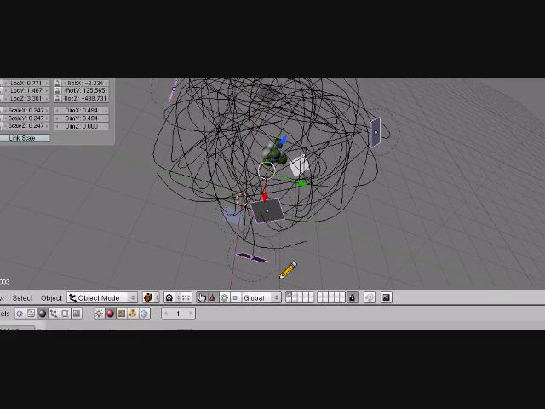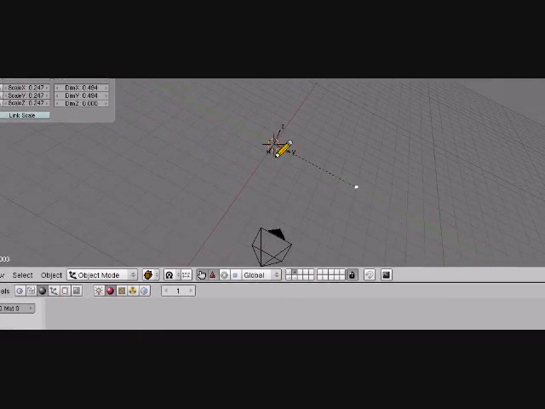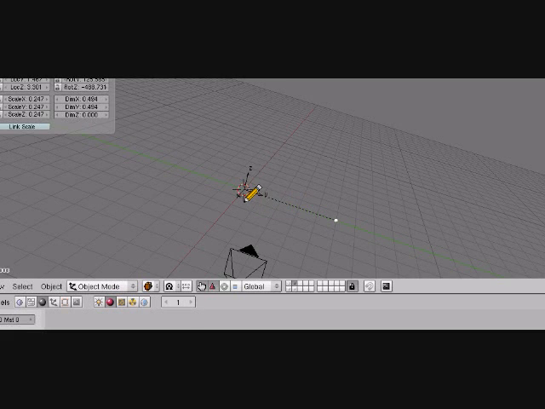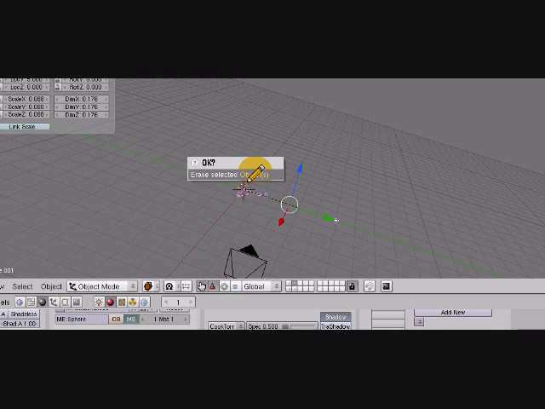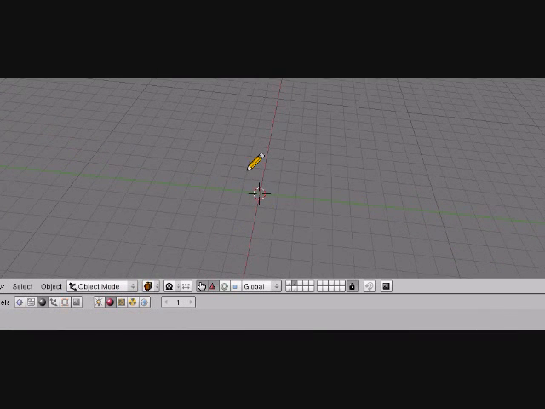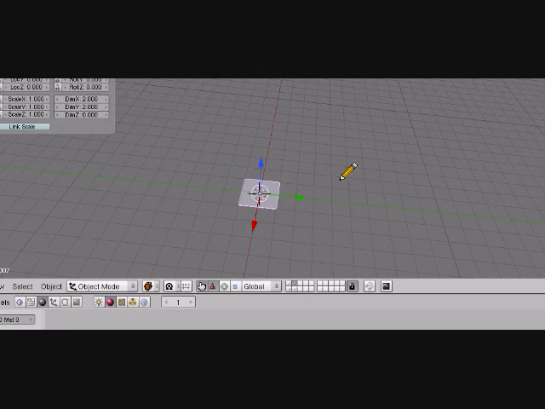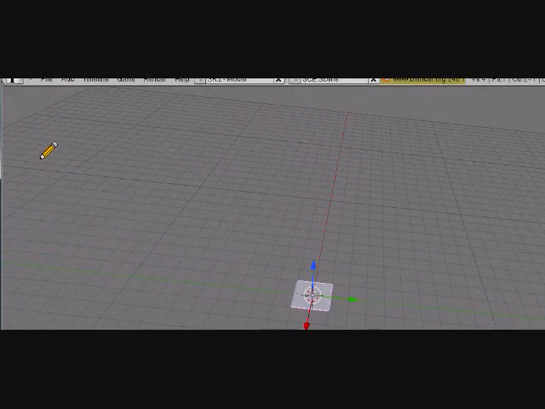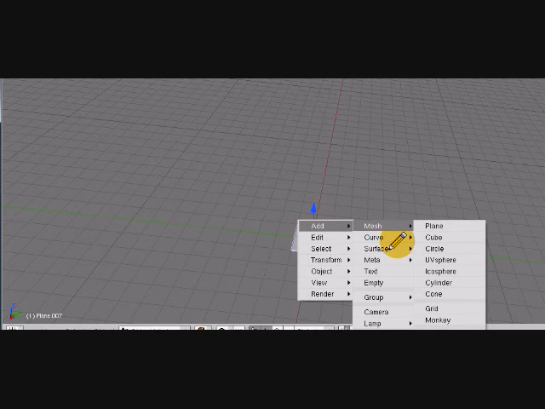But let me run you through it, I guess. If you know the basics of Blender, this should be easy to keep up with. So I'm going to create a plane. I'm also going to add a Bezier curve.